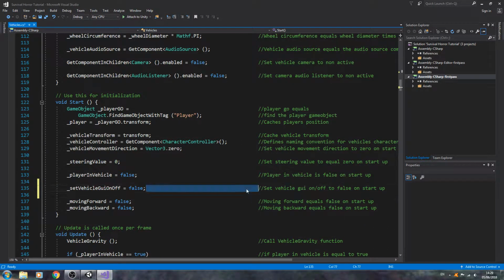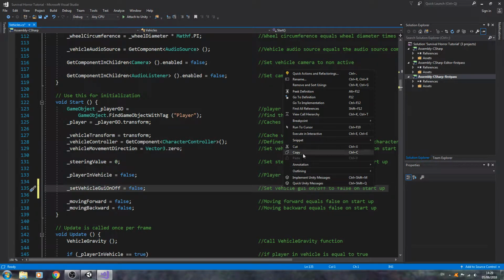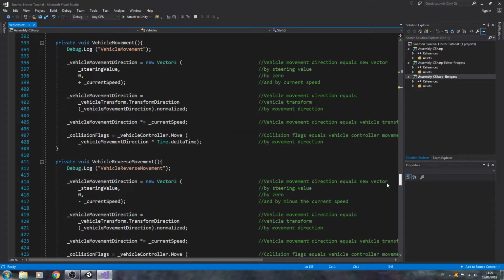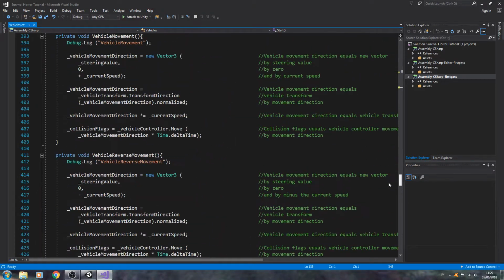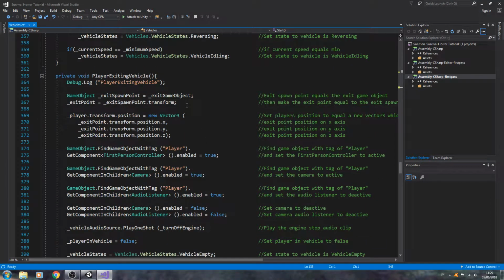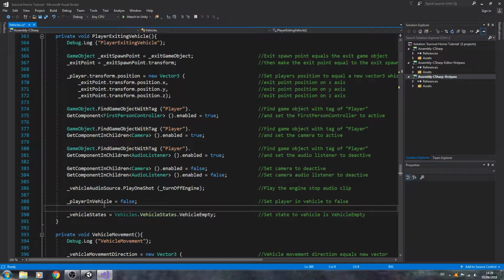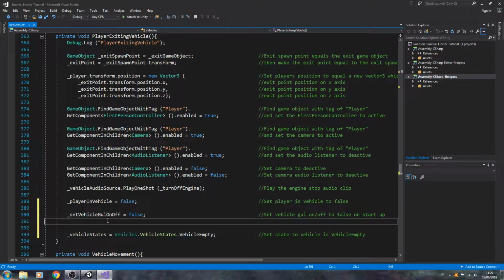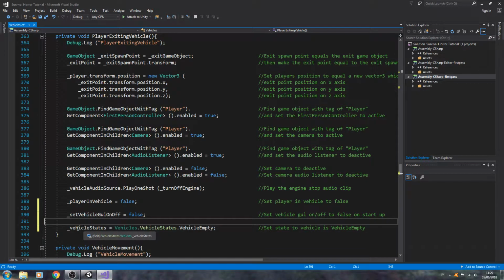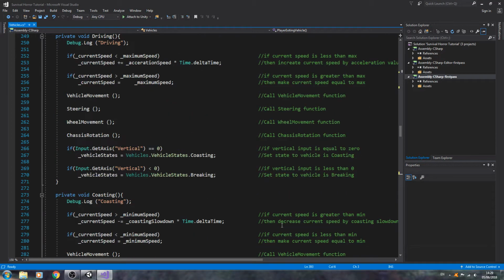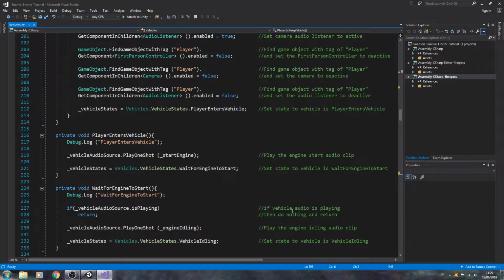Okay, let's now copy that line from the void start. And we'll come all the way down to player exiting vehicle. So here we go. Player exiting vehicle. You can put this wherever you like because it just runs through this function once. I'm going to put mine at the bottom here just before we switch states. But we also need to set it to true as well when we enter the vehicle.